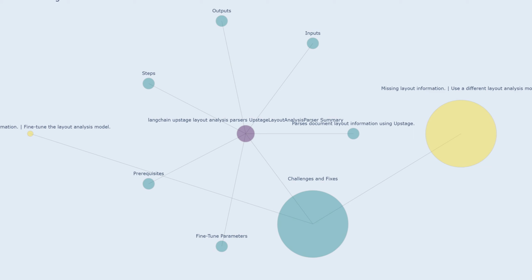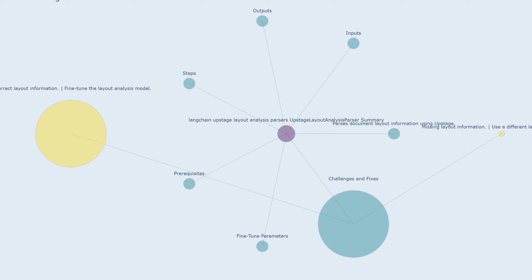In this case, it might be necessary to use a different layout analysis model that is better suited to handle such scenarios. Another challenge is incorrect layout information. This can happen if the layout analysis model makes mistakes in identifying the elements within a document. To address this, one can fine-tune the layout analysis model to improve its accuracy on specific types of documents.